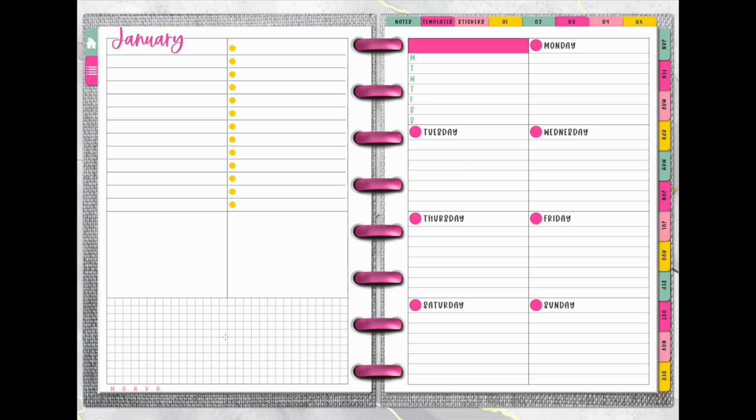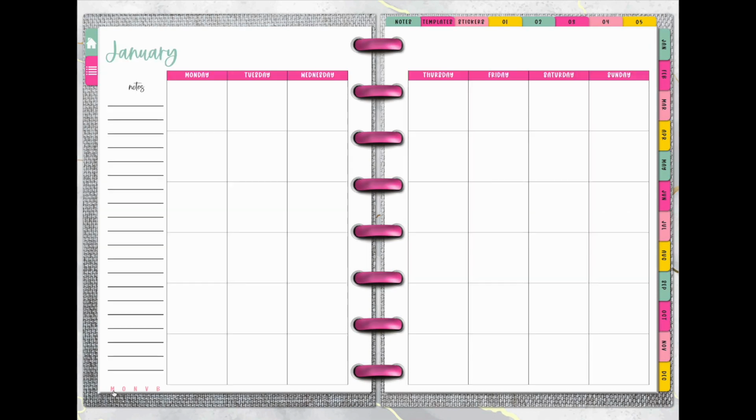This planner only has a monthly and a weekly for each week. I have, I think, 6 weeks for every single month. So you don't have to worry about a month that falls from one to the other. You will have more than enough weeks to cover that month.